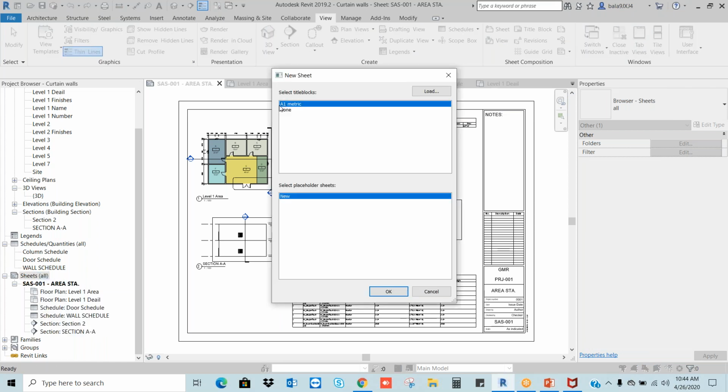When I want to create the sheet, this time I want to choose the A0 size of the sheet. A0, A1, A2, A3, A4, this kind of drawing sheets we have. I want to choose A1 this time, A0. I will go to the load.